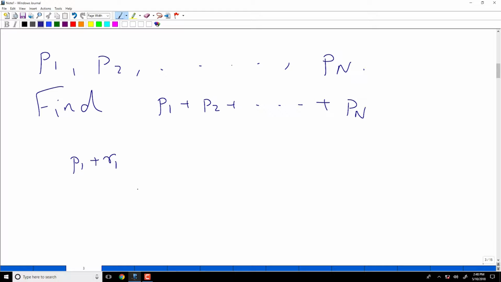No, wait. So, P1 plus R1 is done. Then to this, the second person will add P2 plus R2, and send it to the third person. And then continue until the nth person adds Pn plus Rn. And then afterwards, the first person subtracts R1. So, now this comes back to the first person who takes off R1.